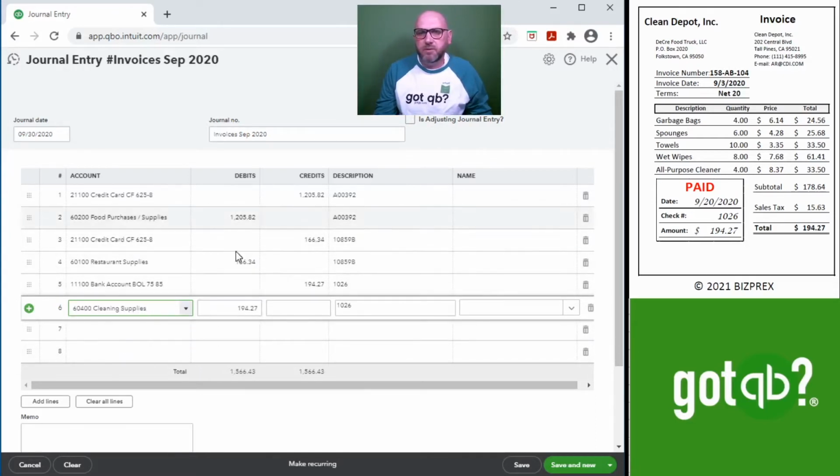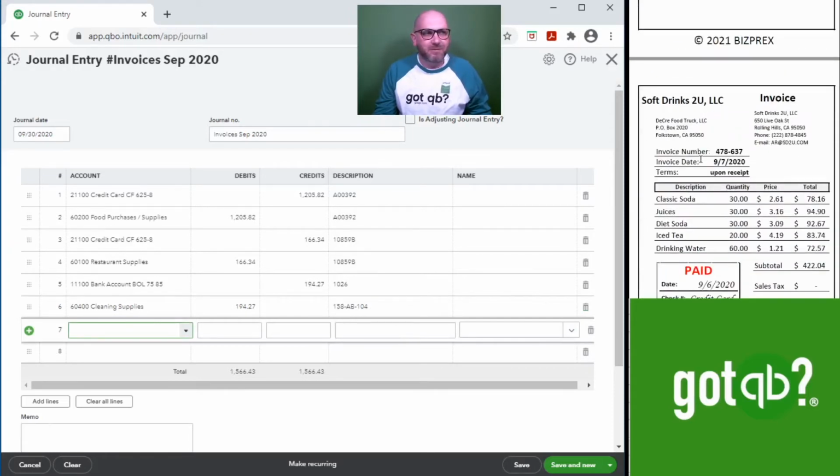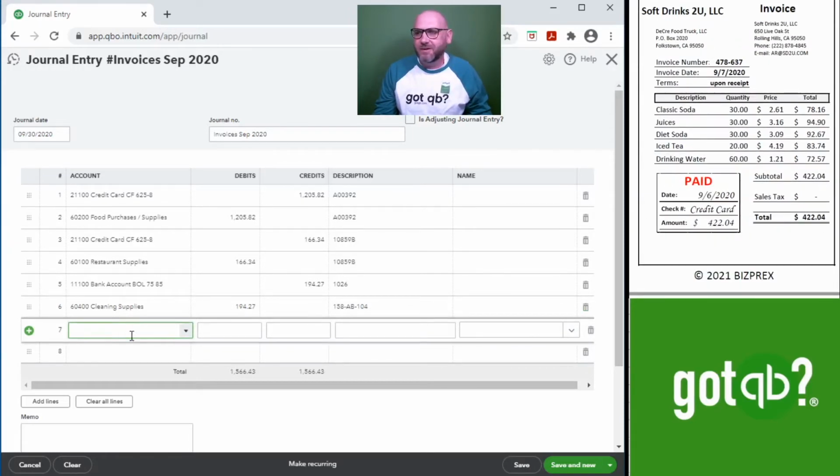All right, cleaning supplies is an expense account, 6,400. It is debited, right? And in this case here, we have the check number. Here we're going to enter the invoice. All right, we're going to keep going, right? We're going to make this one a really long one. All right, so here it is.